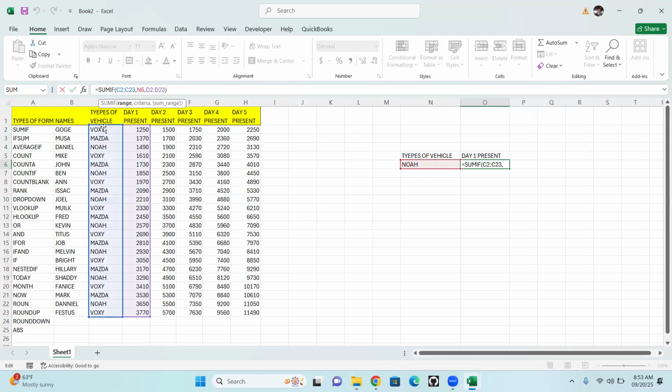C3 is the column for type of vehicle. Then after putting the range of vehicles, you put a comma. This comma is used to separate the first range. Now the M6 is here, which is Noah. Noah is our cell reference that we are using to track our values. Cell references are used to track values. Then you put a comma.